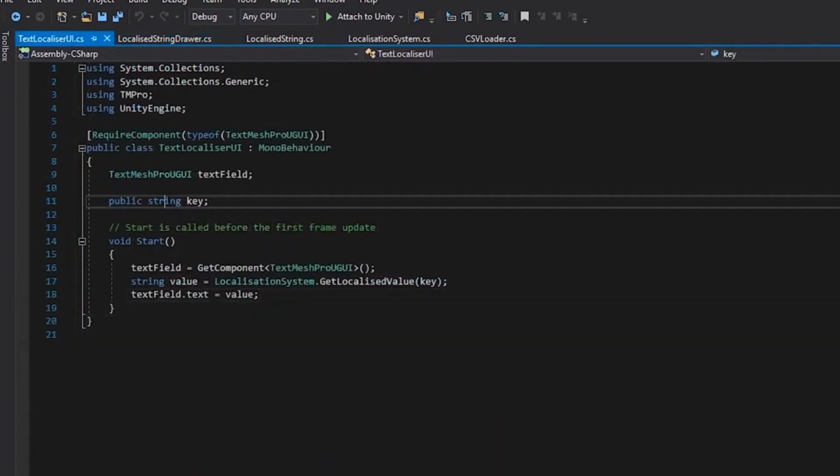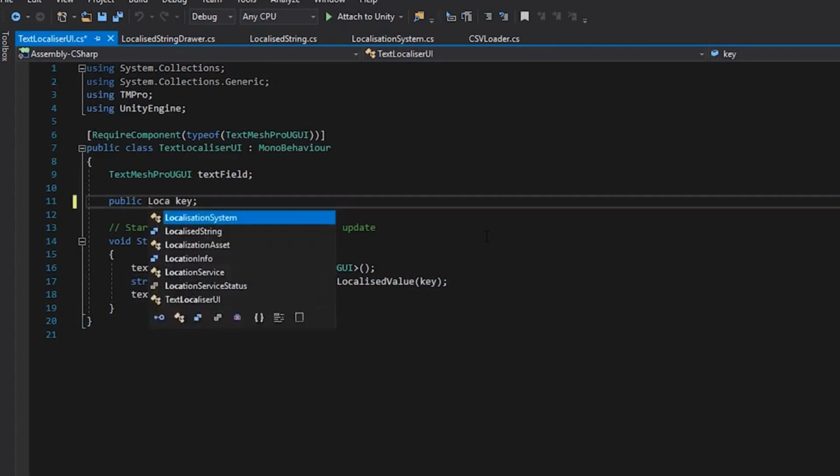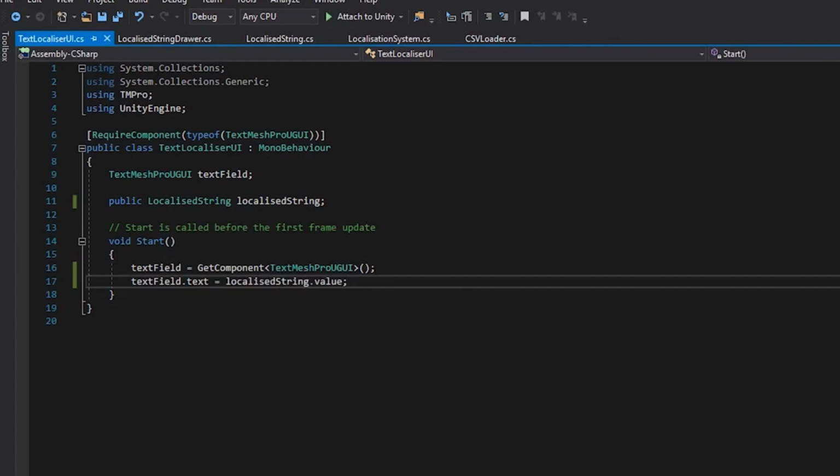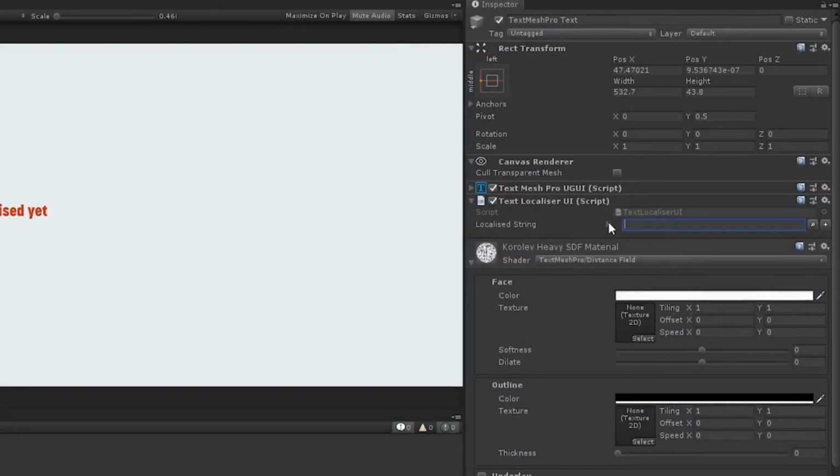Now, if we go back to our text localization component and swap it from a key to a localized string, when we look in the inspector, we'll see our custom property drawer. Now we just need to make the buttons functional.